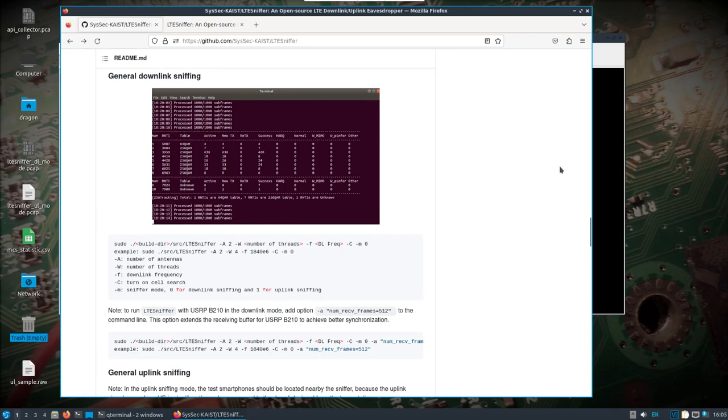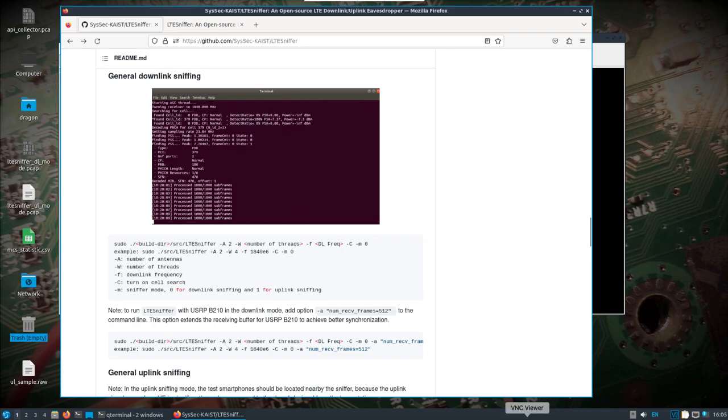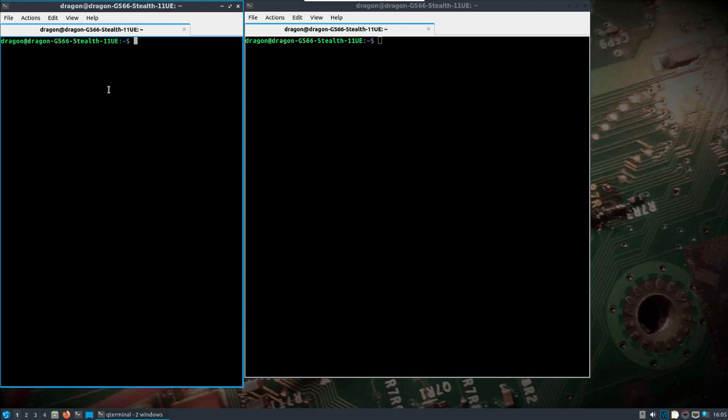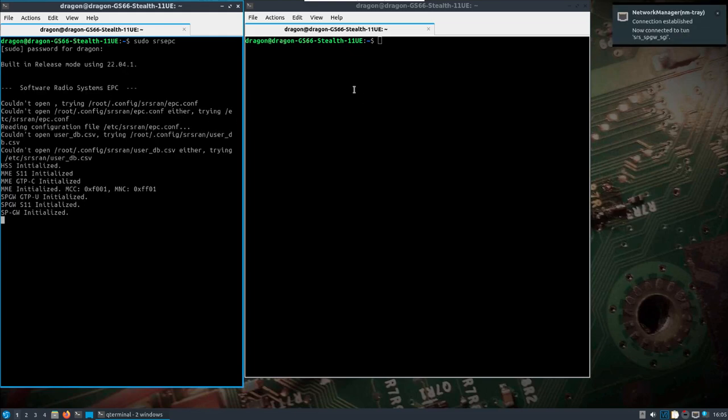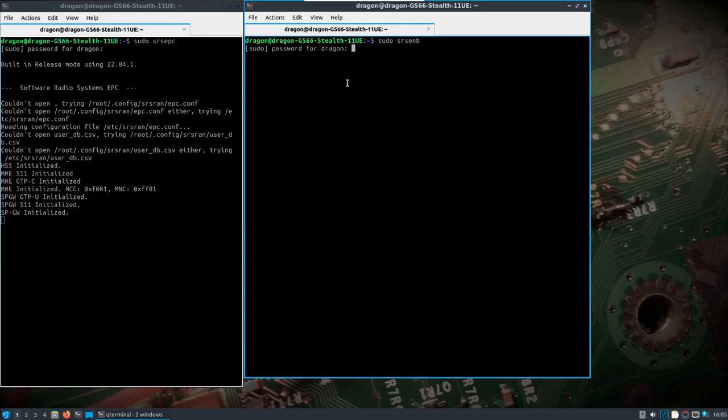Okay. Before I go and get this going, I'm going to set up the lab environment, and I'm going to make this quick because that particular laptop is getting close to dying. So we need to set up srsRAN, and we're going to do that by setting up the EPC, and then we'll set up the eNB using a B205mini, which is going to be the base station.